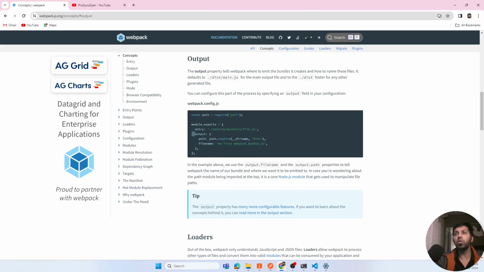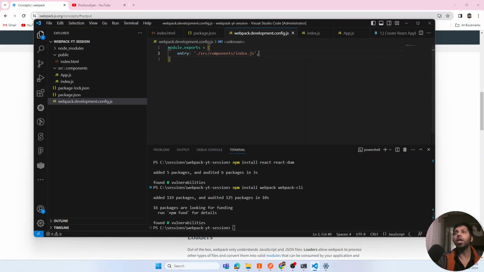So you just need to copy this. I will take you to the VS Code. Now paste it over here, right? In the output, what I'm saying is path.resolve with __dirname and the dist folder. It will create a dist folder. And what should be your bundle name? I'm just passing bundle.js, and it will pick the name dynamically. As of now, it will create the bundle name as main.bundle.js for you, right? So this is going to pick the dynamic name for you.